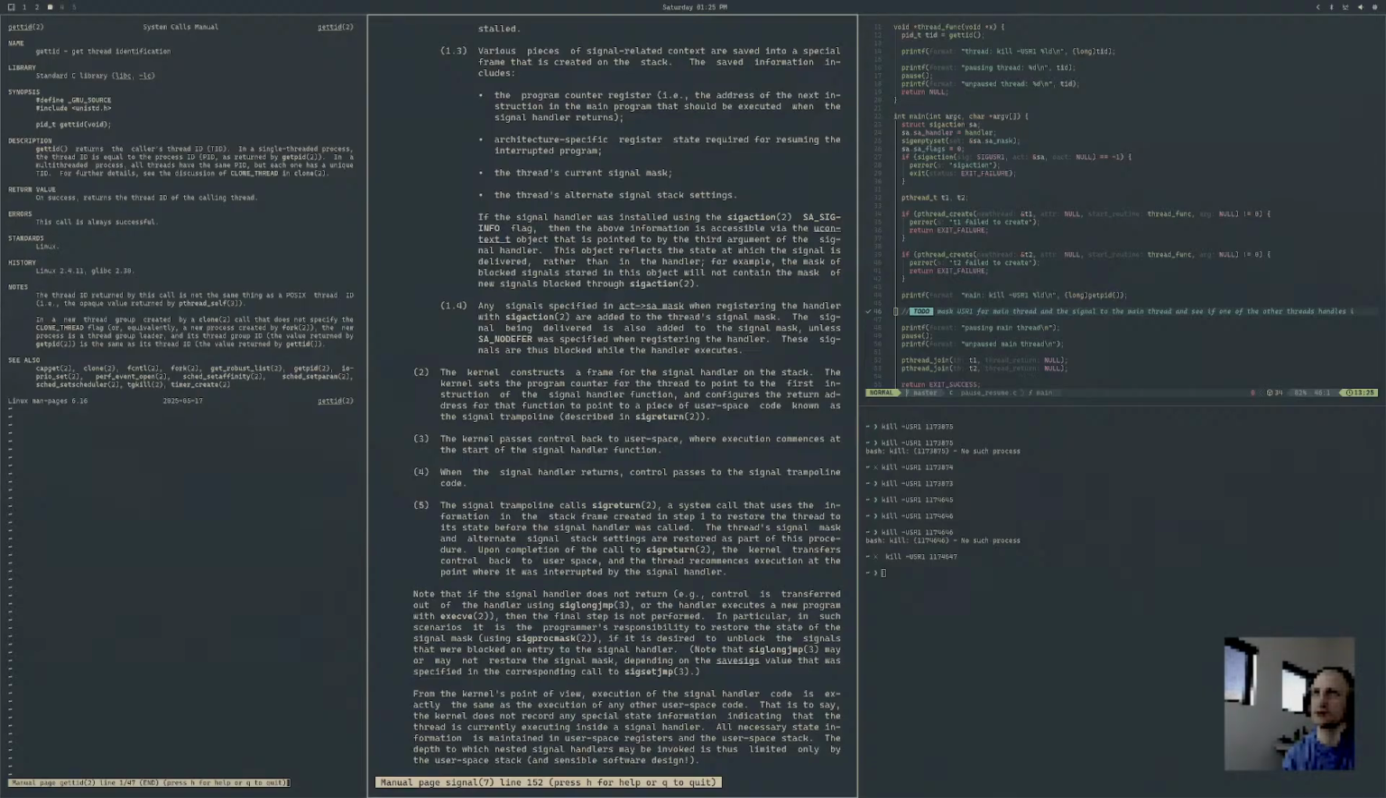The kernel passes control back to user space, where execution commences at the start of the signal handler function. When the signal handler returns, control passes to the signal trampoline code. The signal trampoline calls sigreturn, a system call that uses the information in the stack frame created in step 1 to restore the thread to its state before the signal handler was called. The thread signal mask and alternate signal stack settings are restored as part of the procedure. Upon completion of the call to sigreturn, the kernel transfers control back to user space, and the thread recommences execution at the point where it was interrupted by the signal handler.